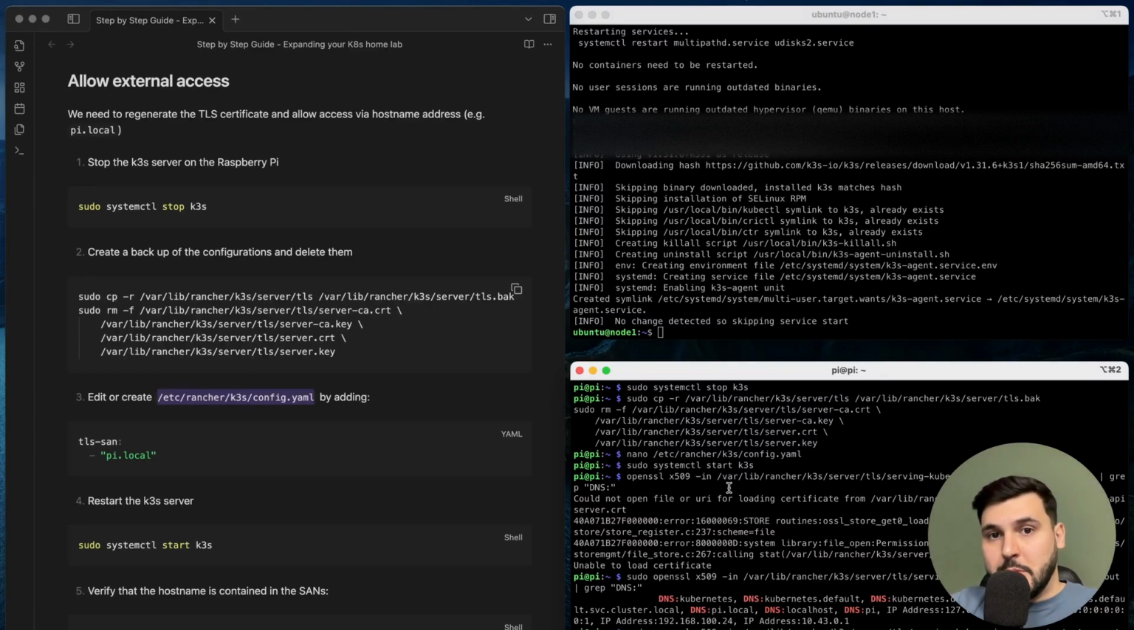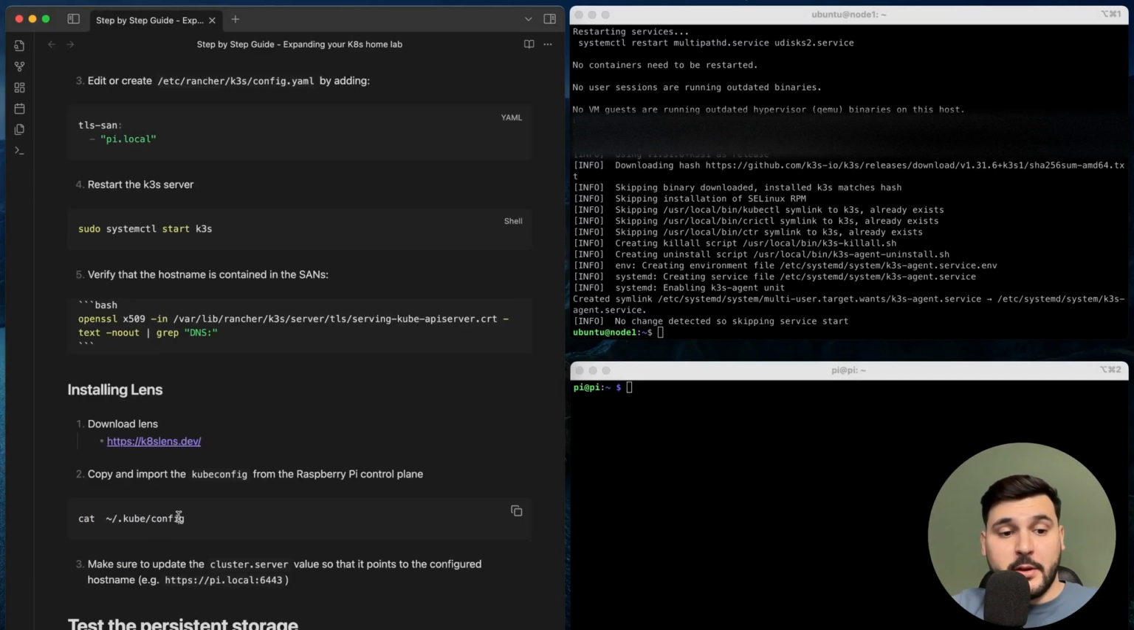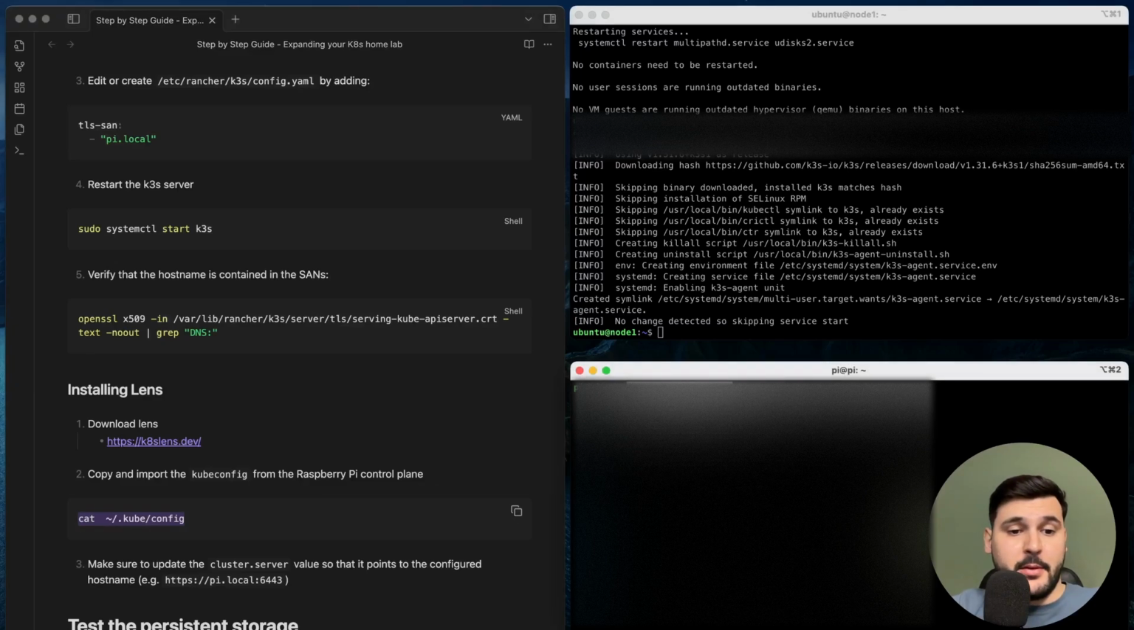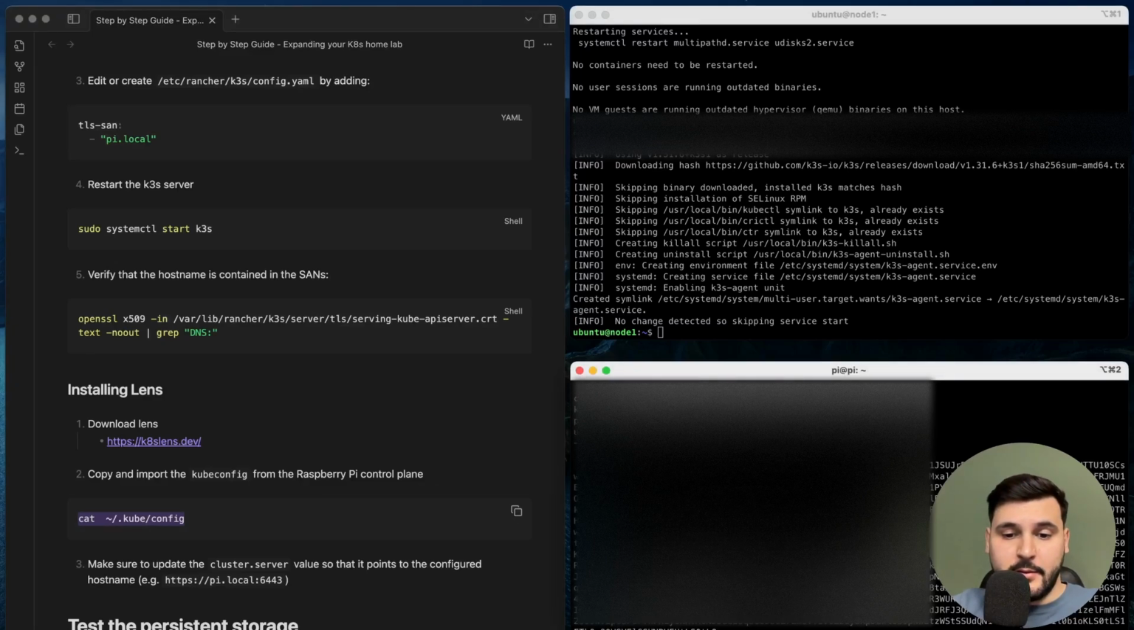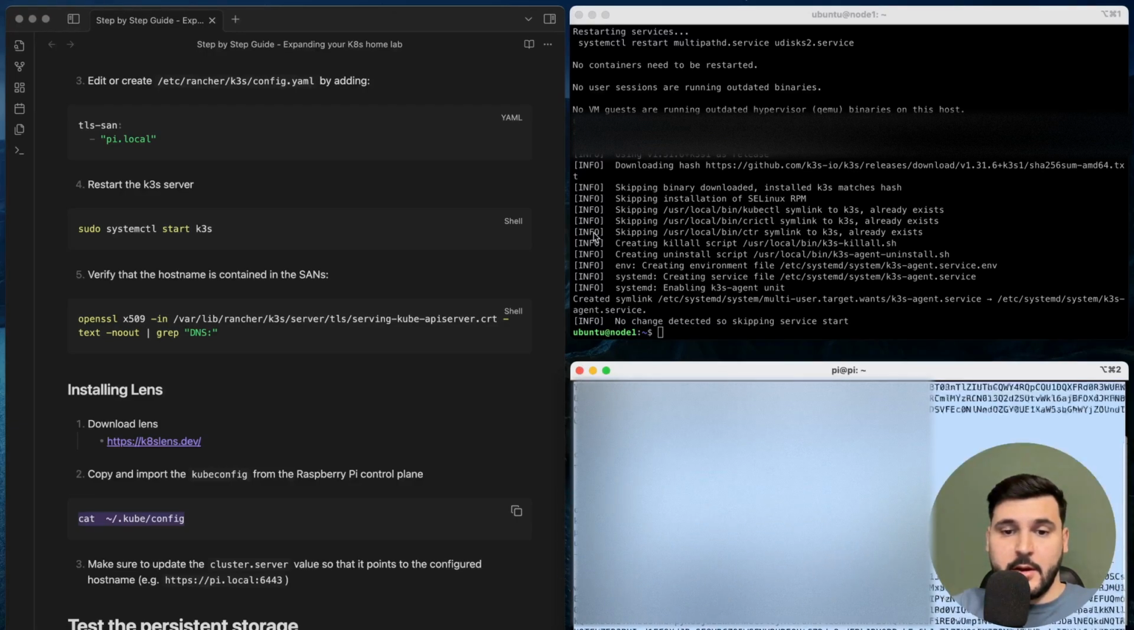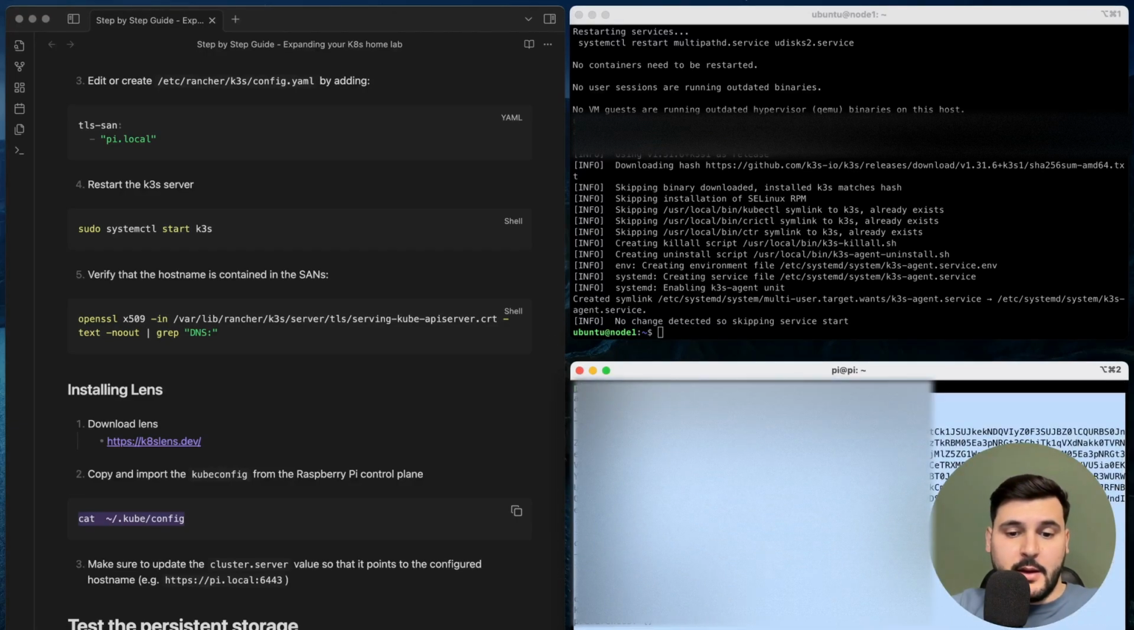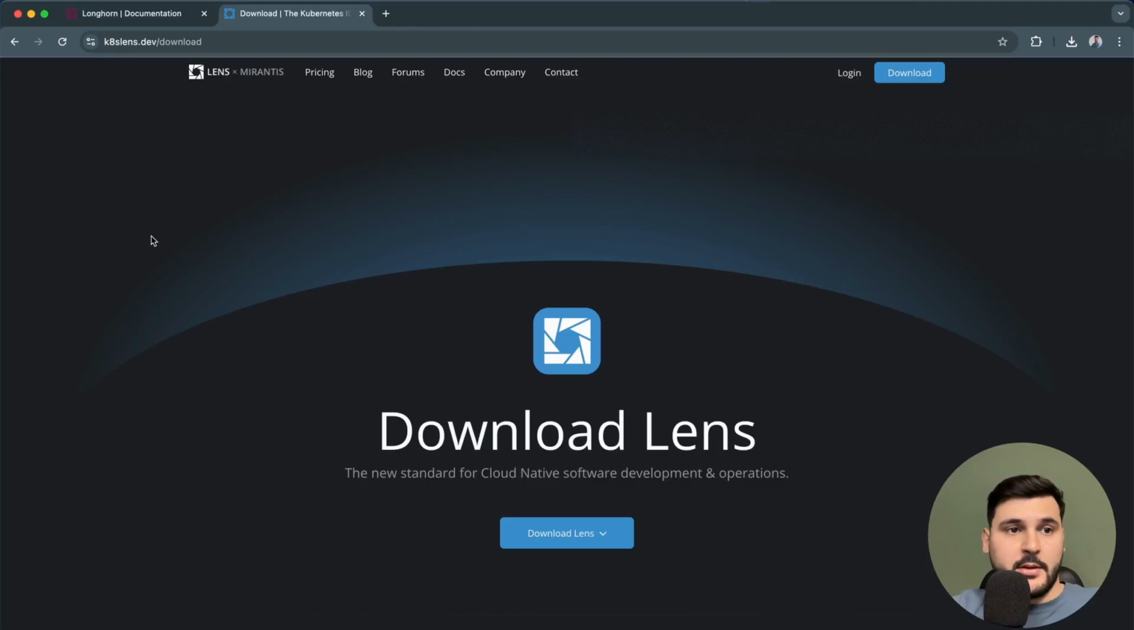That being done, we can proceed with the actual connection. We have Lens already installed, so what we still need to do is copy the kubeconfig file. This is where we previously pasted it, under .kube/config. So let's cat the file. This is the content here. Let's copy it, and then after copying it, I'm just going to open Lens.